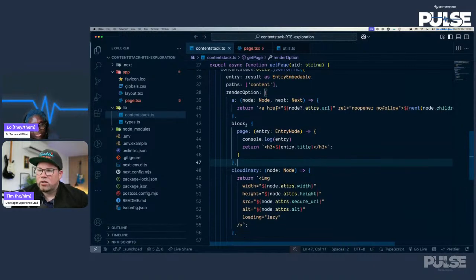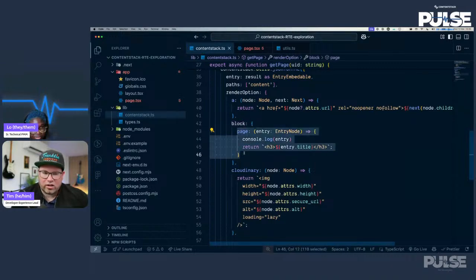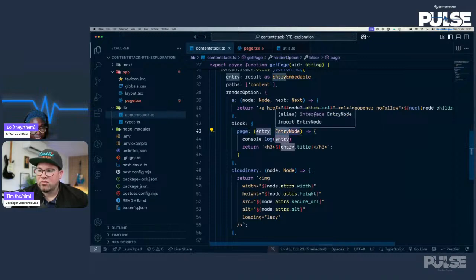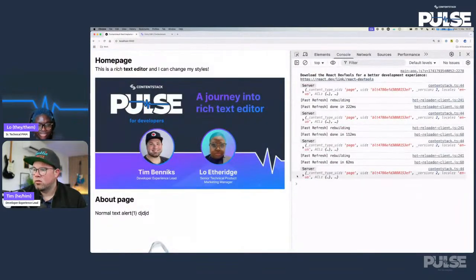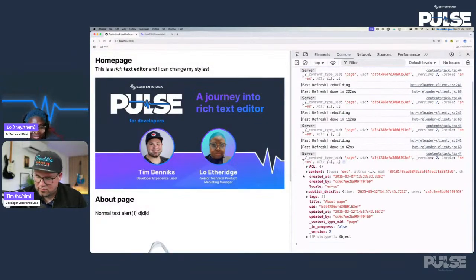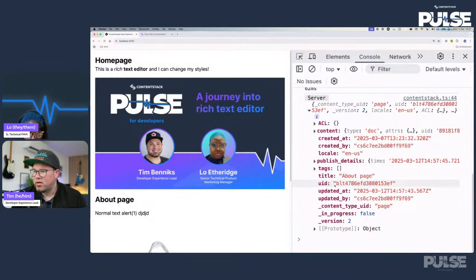So my next one here is that you can have block level and inline level elements inside your rich text. In our case, that page reference that we have to the about page is a block level one. And here I just get the entry, and I even console log it, so we can have a look if you want. Yes, let's look at the console. So that's this. I'm actually getting my title, about page, and its UID.